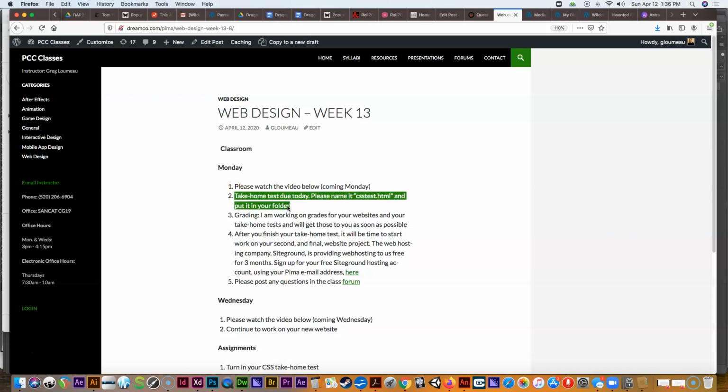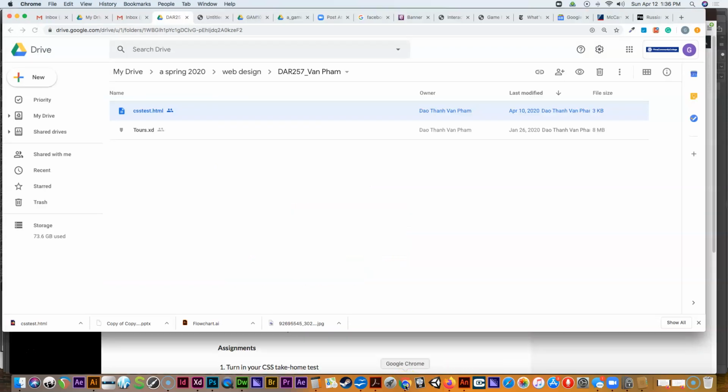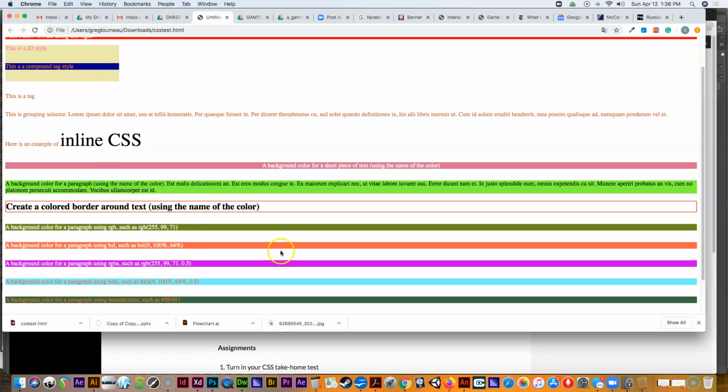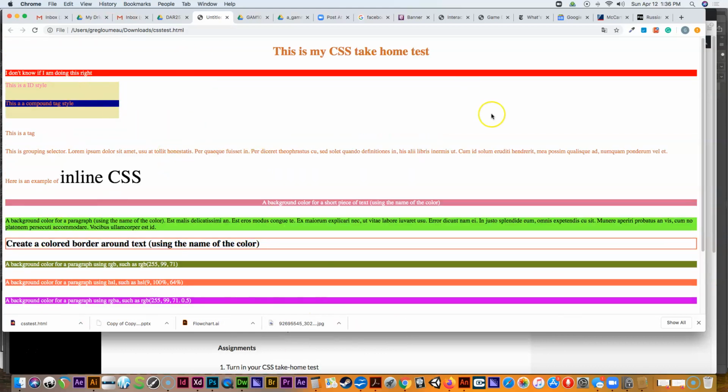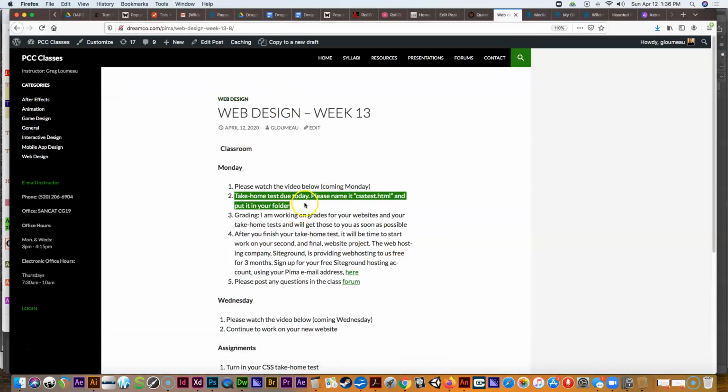So the take-home tests, I finished that study guide in a couple of videos and posted the take-home test. I asked you guys to do it on your own and then put it in your folder. And here's an example of a student that did that. She named it css-test.html, and then when you open that file up, there's all of her examples, including a new example down at the bottom. She used CSS to style an HTML form, and all the different colors and all the different examples. So that's what I'm looking for from you guys. So please do that and turn it in today.